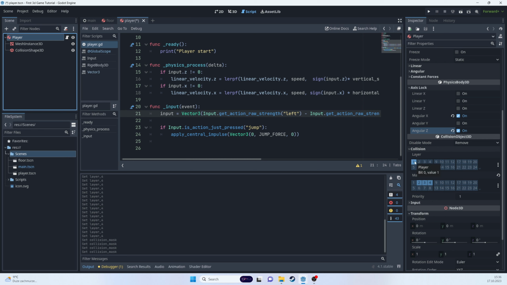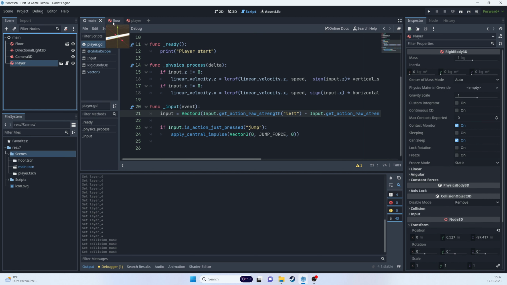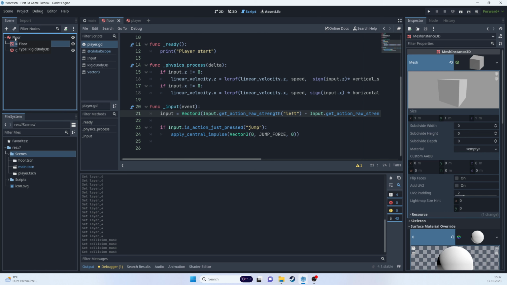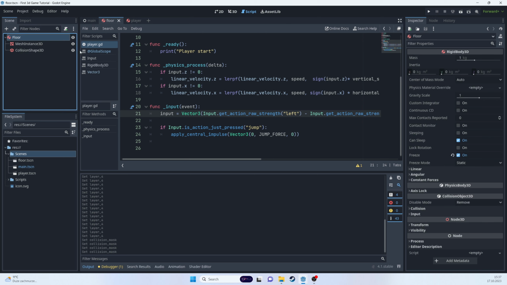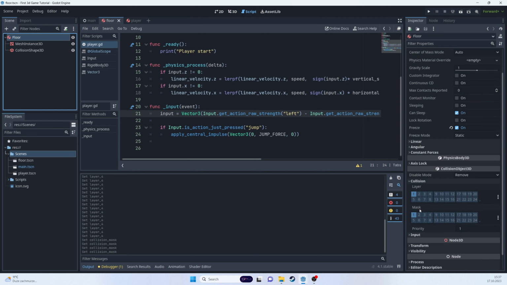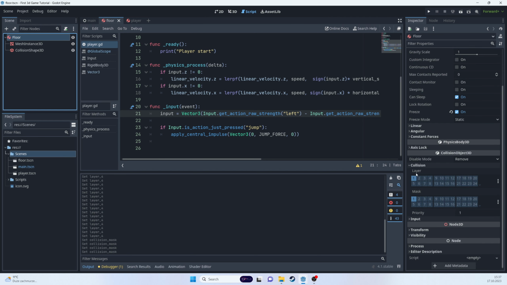So now that I know that the player exists on a player layer and collides with those layers, let's go back to our floor, and then click on the root node here and find again collision object 3D. The floor is not a player, it's not an obstacle, it's a floor, and it should collide with player and obstacle, not with itself, and not really with the player detection area that we'll add later. Okay, so we defined the collision right now.